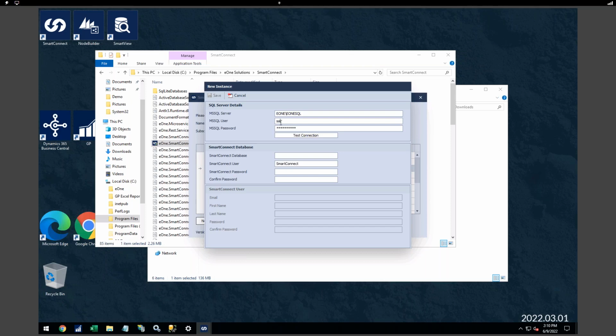It technically doesn't have to be SA, but it does need to be a full SQL account, and it needs to have enough rights to create SQL objects, because this is creating the database for SmartConnect. It's creating a SQL user to access that database. So the user you use in these connection details needs to have enough rights to create those objects as we're running through.